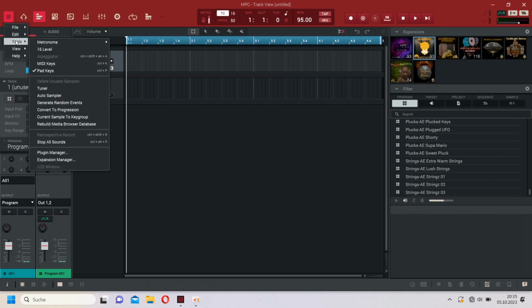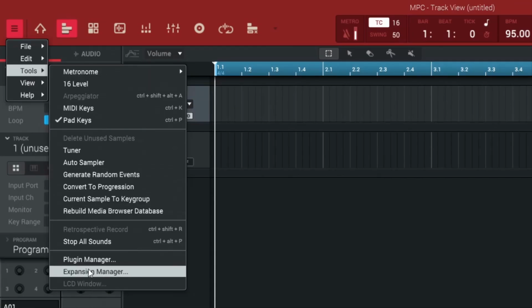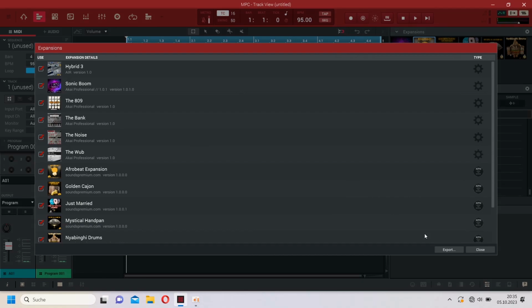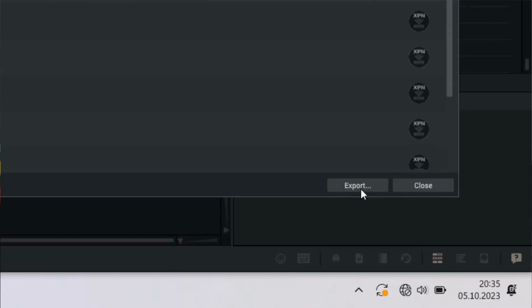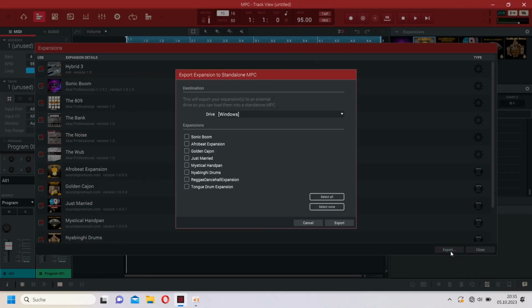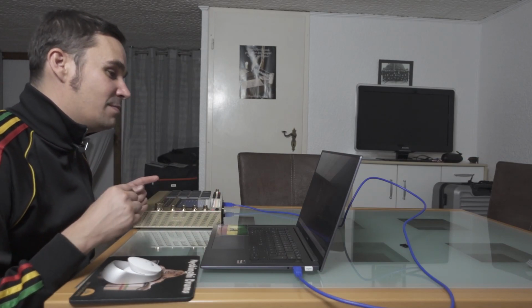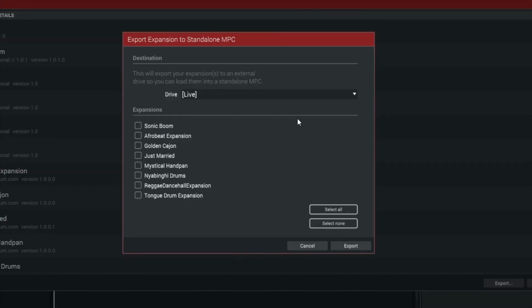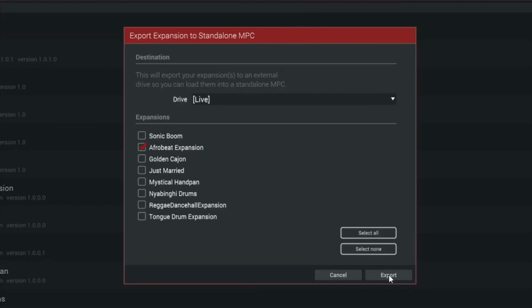I go to Tools, Expansion Manager. And from here, I can hit Export in the right corner. I click on that. And now I can choose the drive where it should be installed. It's my Live drive, the SSD I have installed in my MPC Live 2. And there I'm choosing the expansion I want to export. It's Afrobeat expansion. I just choose that. Now there is this red arrow inside and I hit export.